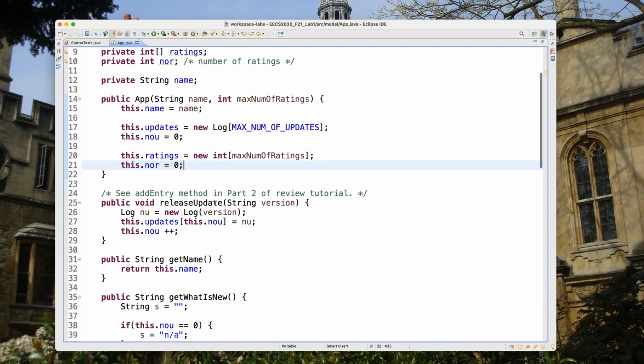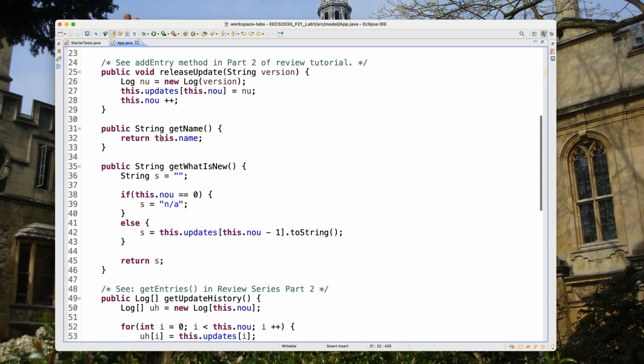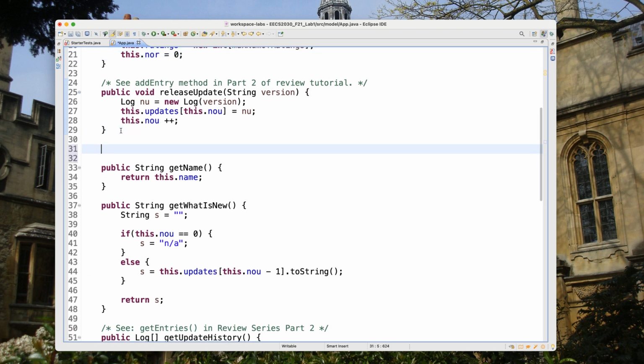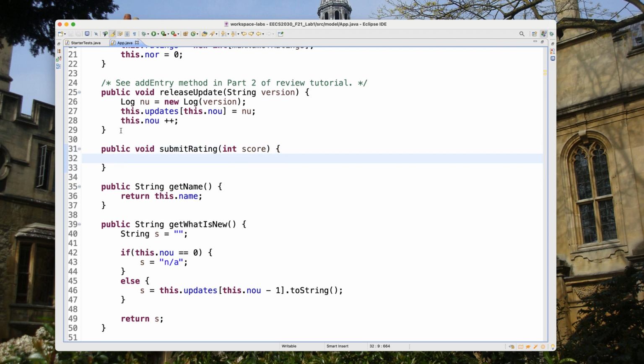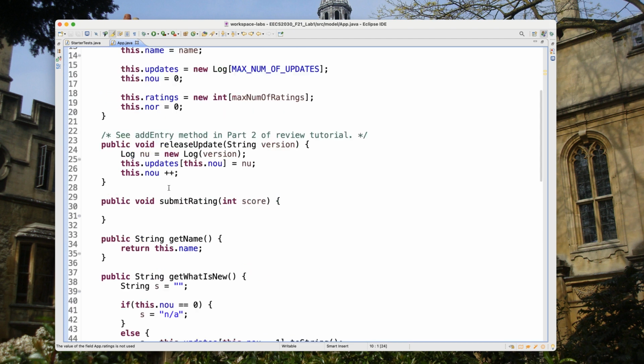And then what about next? We want to declare this method called submit rating, right? It's more like an add, okay? So let's now just go under release update. How about that? So public void submit rating, integer, maybe some rating, or you can say score, doesn't matter. Okay, so now we're going to update that particular array of type integer over here. How do we update it?